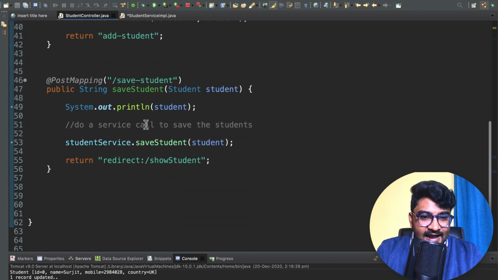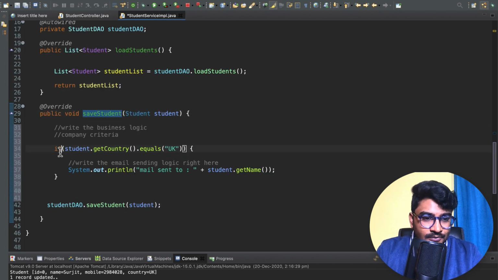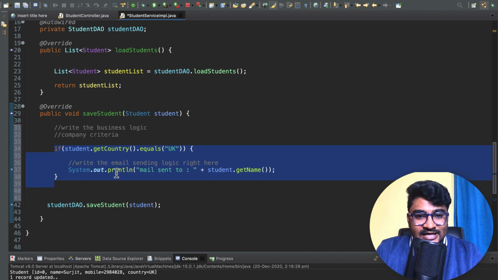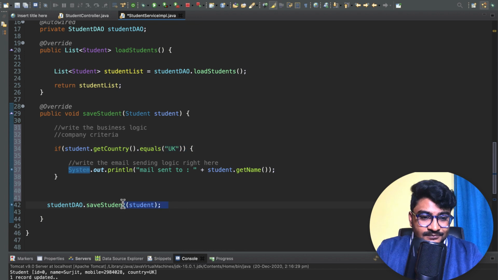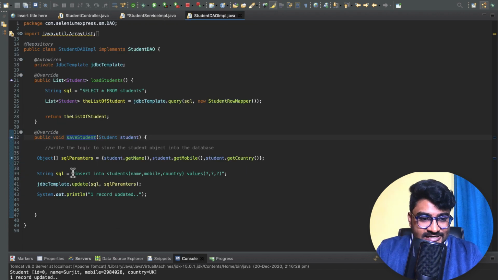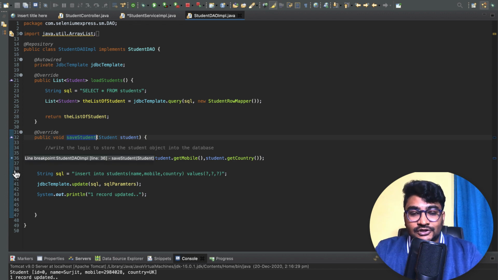Right after that, when there is a service call, I will go to the service, and also put a breakpoint here at line number 37. I'll also put a breakpoint at line number 42. Here at line 42, after the email is sent to the user, if he is from UK, then only the email will be sent, and after that the record will be saved. Why will the record be saved? Because I am doing a DAO call here, and here is my original logic. There is already a breakpoint right here, and we are going to see the flow right now.